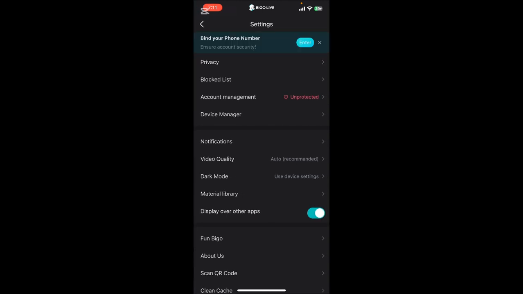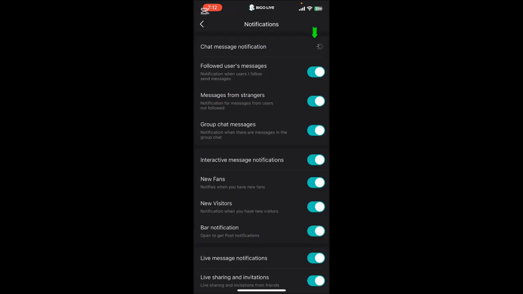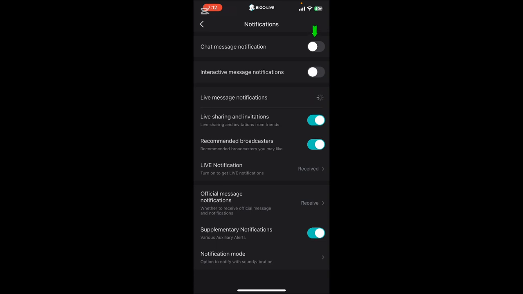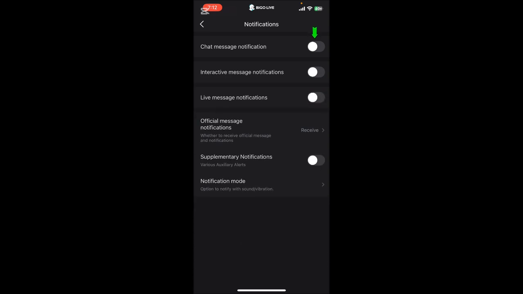Now under Settings, you'll see options like Privacy, Block List, Account Management, Device Manager, and finally Notifications. Tap on it, then disable all those options given on your screen. Then you'll successfully disable notifications from Bigo Live.